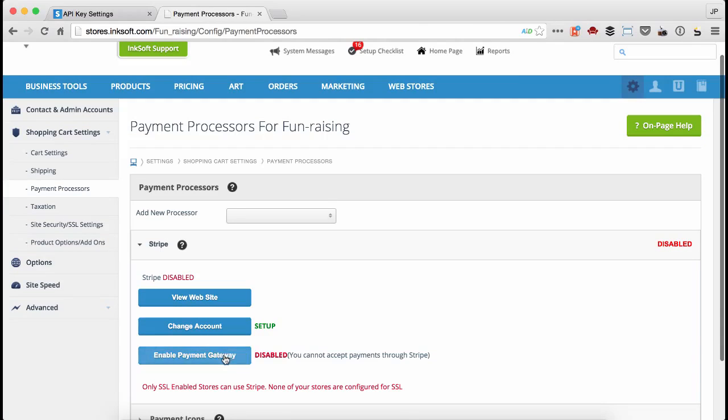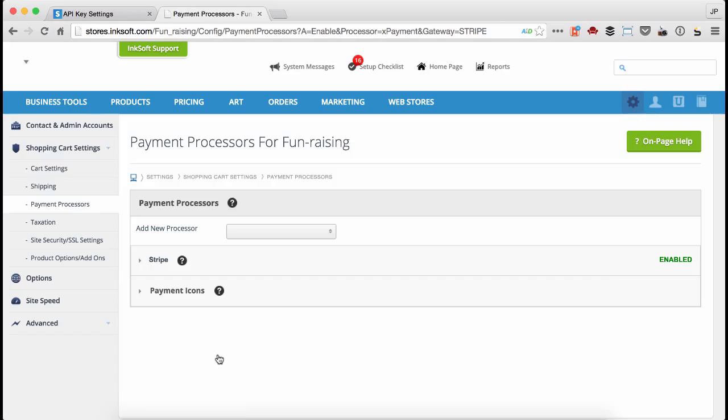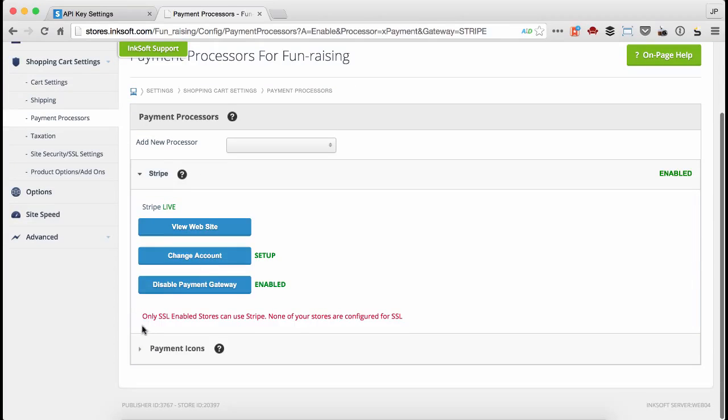Now number one is we need to enable the payment gateway. So you can see here it says disabled. If I click Enable, that's telling InkSoft to make it actual, to turn it on. And you can see now it went from disabled to enabled. Now there's one last consideration here. Because we're using Stripe, and Stripe requires a secured certificate, you can see here in red, only SSL-enabled stores can use Stripe. None of your stores are configured for SSL. We're going to fix that.